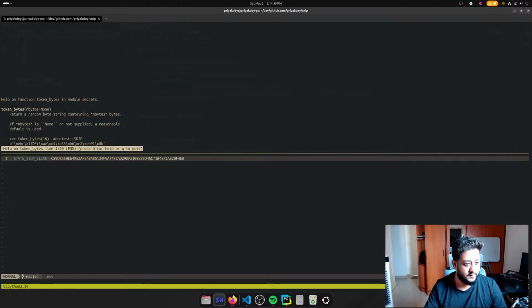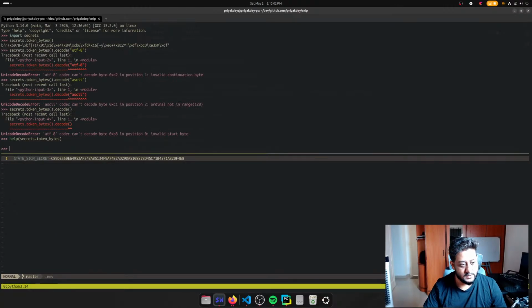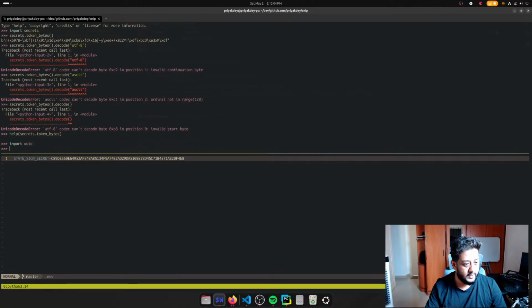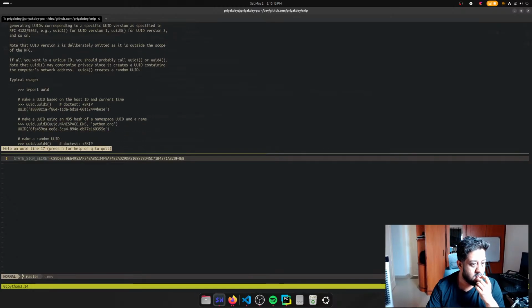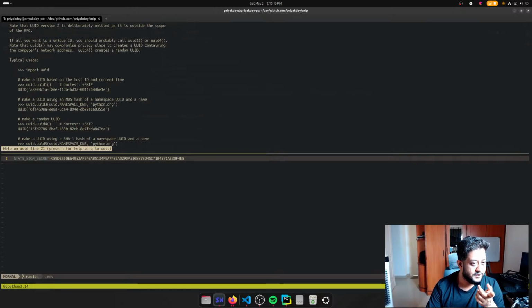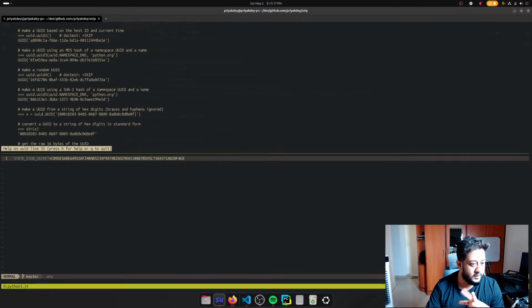Token bytes. Okay, return a random string containing n bytes. If n bytes is none or not supplied, a default value is used. So if you give it a 16, it's going to give you back something like that. And do I have UUID? Okay, UUID. How do you generate UUID? So you can just generate a random UUID saying this, and UUID7 is there.